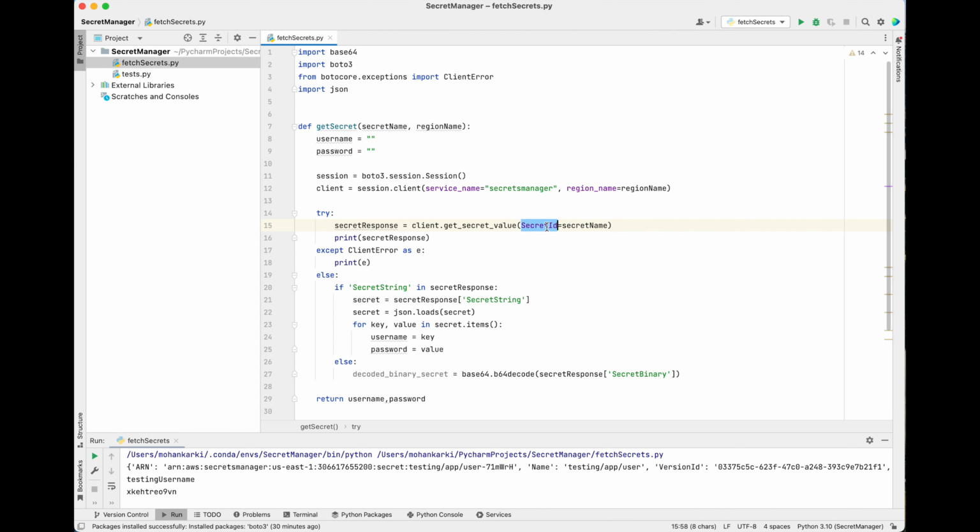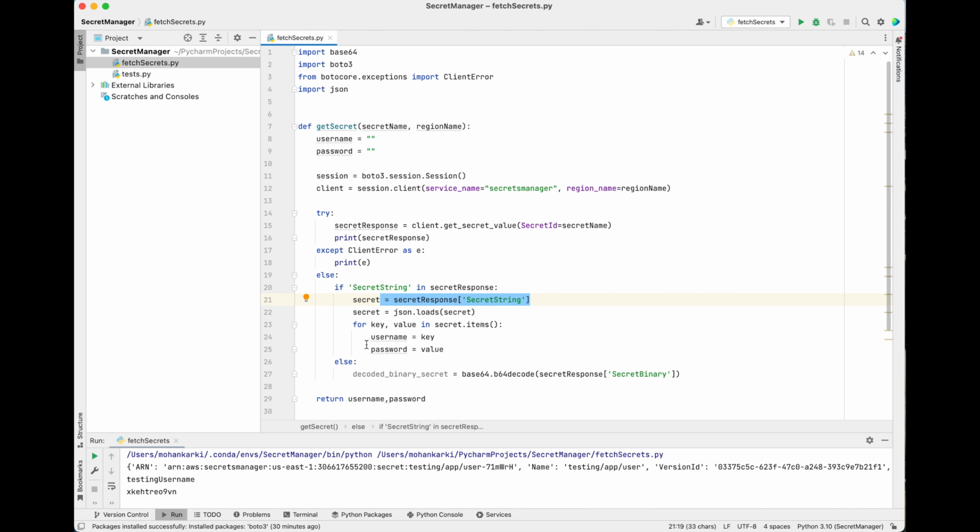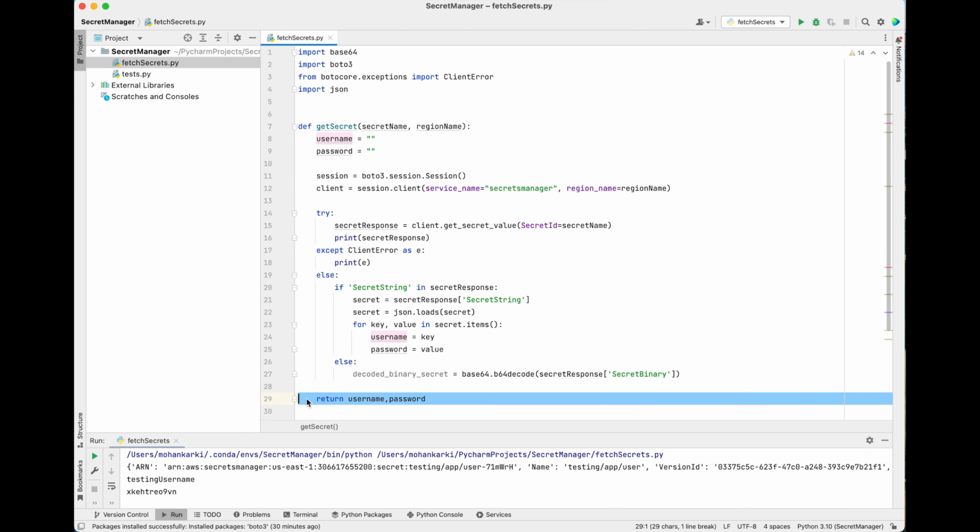So the secret ID, we get the response, we pass the secret string out of that response right here, and we later load that secret using json.loads, and we pass that username and password, and we simply return the username and password. So this is on the high level what the function will be doing. So we'll be now writing the test cases for this.